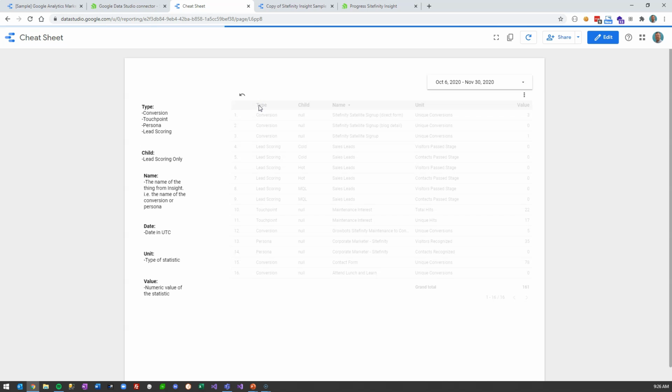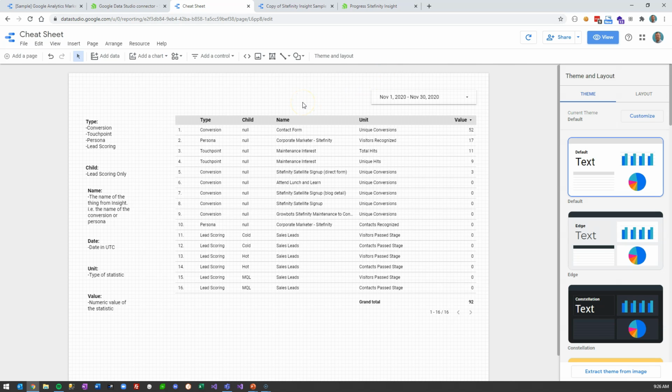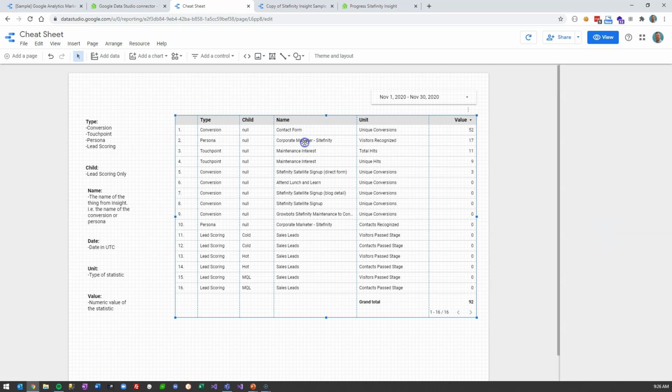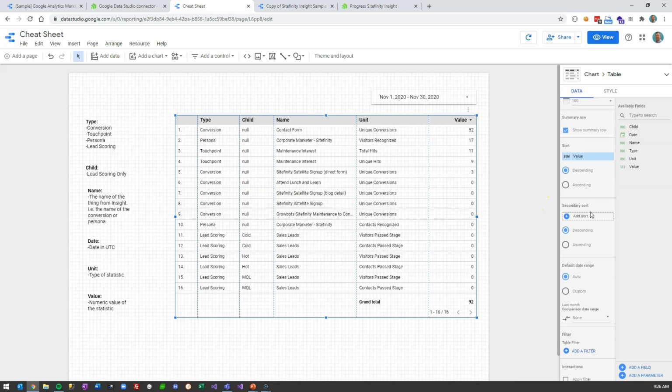And you get a lot of just nice things out of the box with Google Data Studio. So there's one more thing that I want to point out before we move on and look at the report that was provided to us by Progress, the concept of filters. If I select this table and scroll down, there is a section called filter, and currently there is not a filter applied at all.